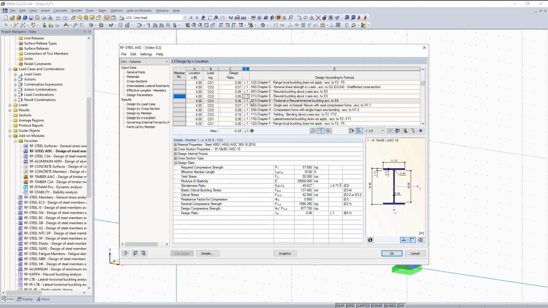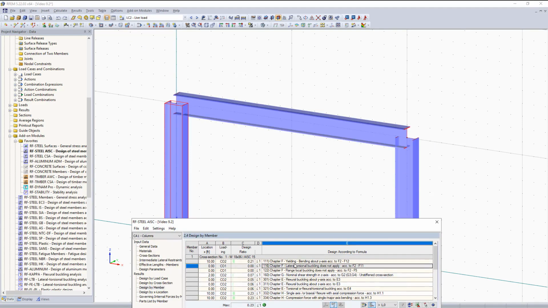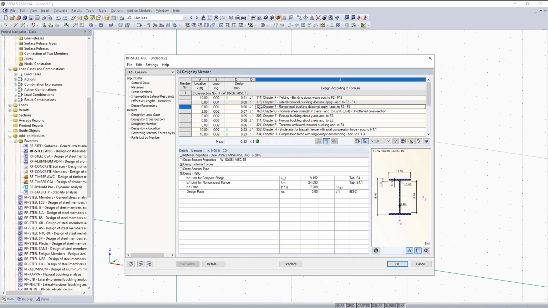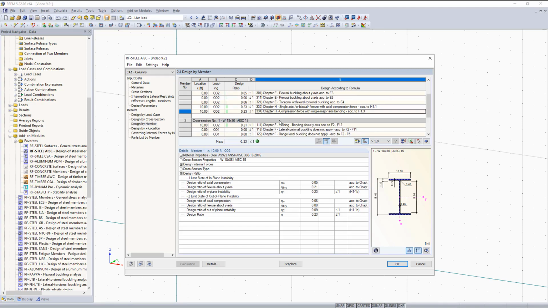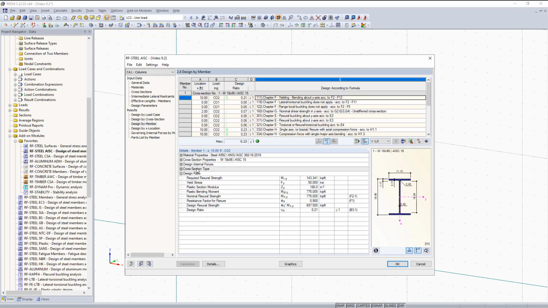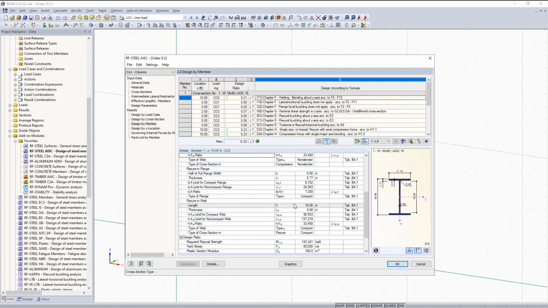Now going to design by member, I can show you that while scrolling through, when I select different code checks, the red arrow in the background in RFEM tells me the X location of the controlling internal forces of that member. Right now we are looking at member 1. You can see that we have all of our code checks for each chapter: chapter F, G, E, and H. For each one of these, we can go to our LTB check under cross-section type, and you can see if the cross-section is non-slender or slender, or if it's compact or non-compact.